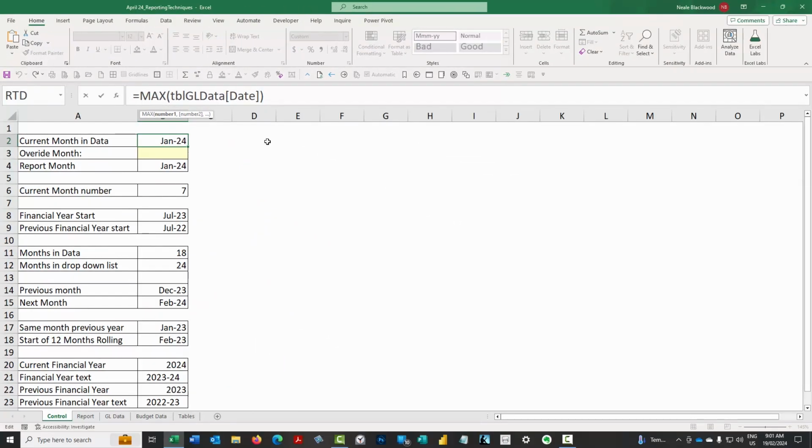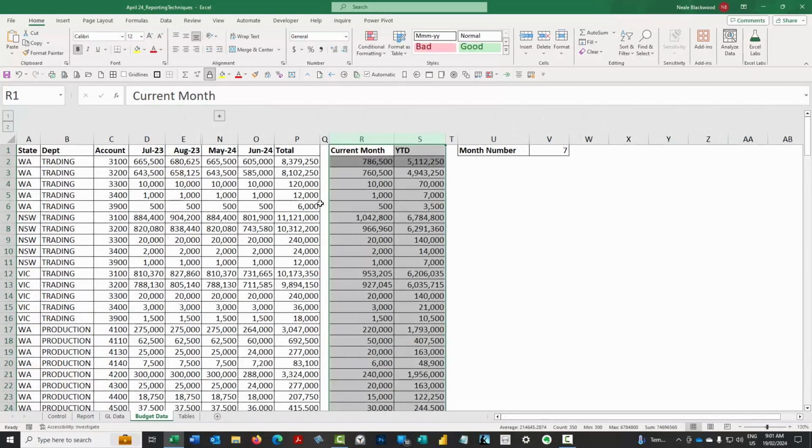Okay, so let's go and look at our budget data and see what we need to do to calculate our current month and our current year-to-date. The current month is surprisingly easy to extract from our data on the left-hand side. We've got a month number here which is coming from the control sheet. So we're in January 24, and so we are in the 7th month of this financial year.